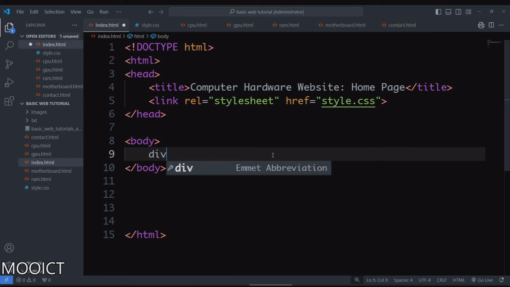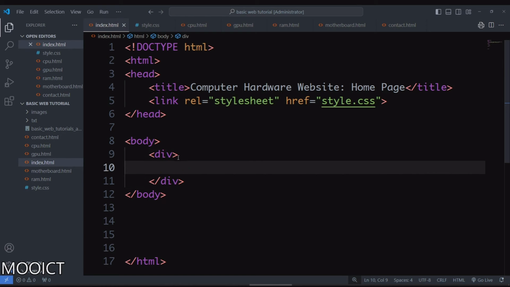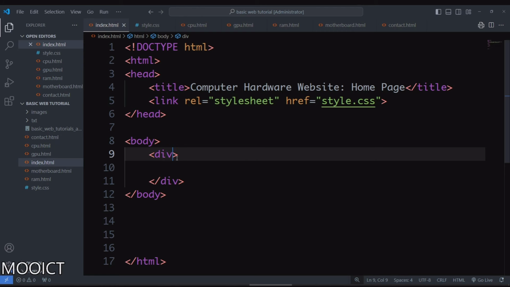Okay, let's go ahead and create a div here first. It's giving me a suggestion for div. I press tab to complete that one. So this is going to be our main div. I'm just going to give an ID for main. An ID is what we're going to use to style it in the style sheet.